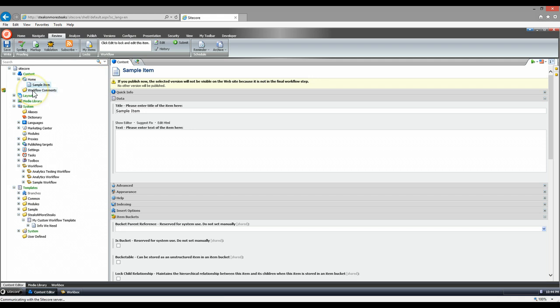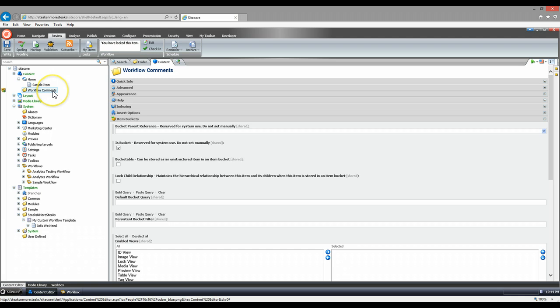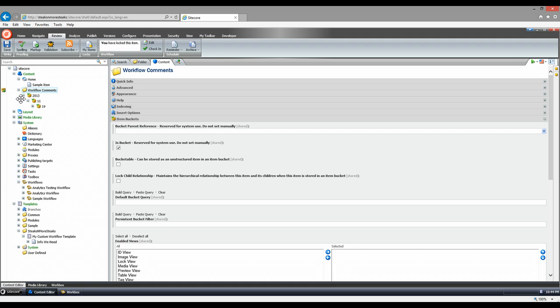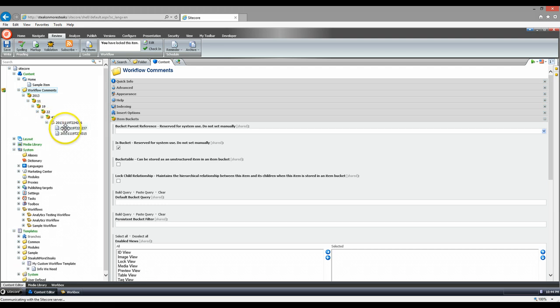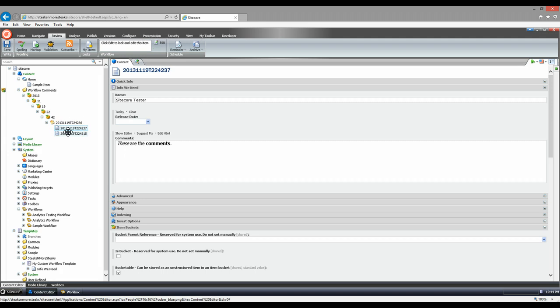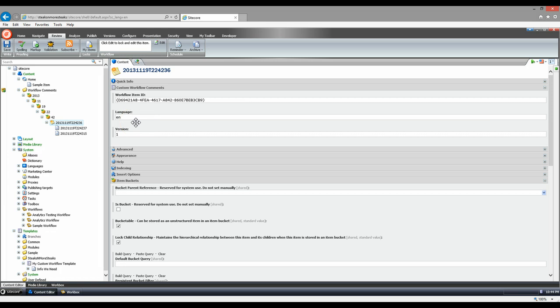What happens is that the information gets stored under the workflow comments, and that's how we're able to pull the information through. So as you can see, it's added an item in the item bucket, and we had basically two things. One is where it was submitted, one is where it was rejected. So it's storing that, as well as this is specific to the item ID, the language, and so when the language changes or the version changes, the workflow is going to be kept separate for those. So the comments will stay specific to the item, language, and version.